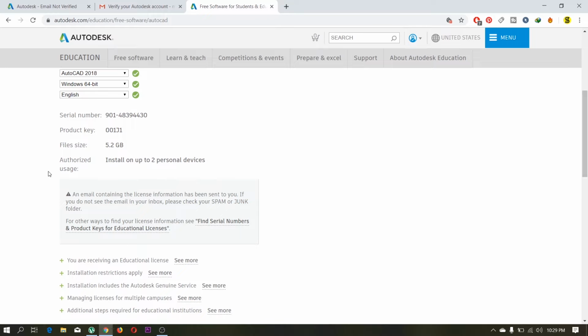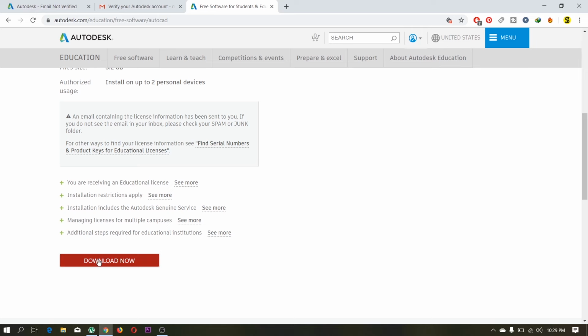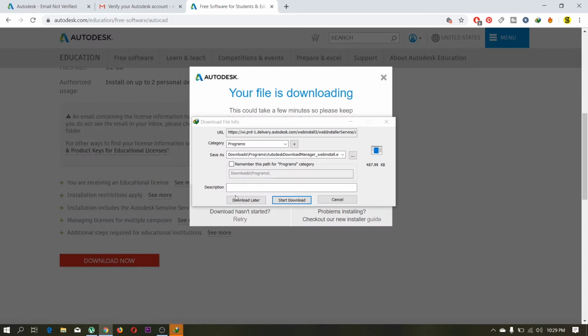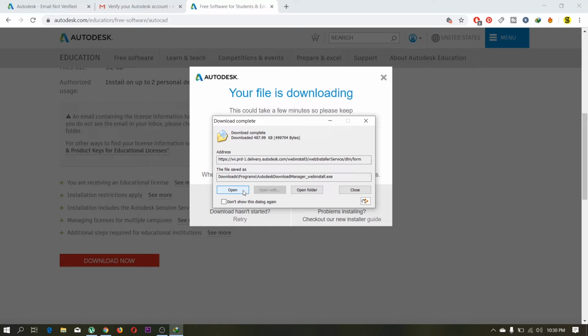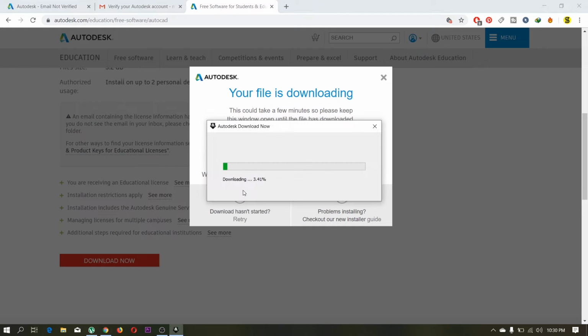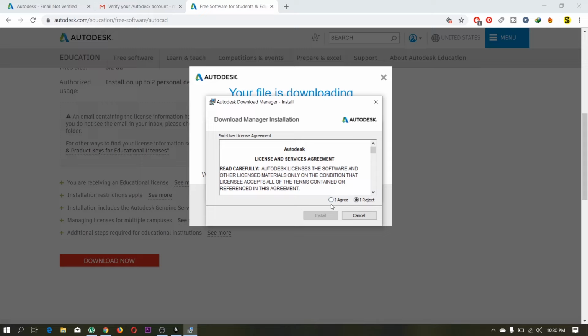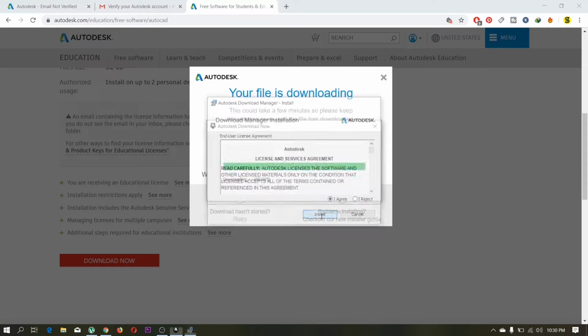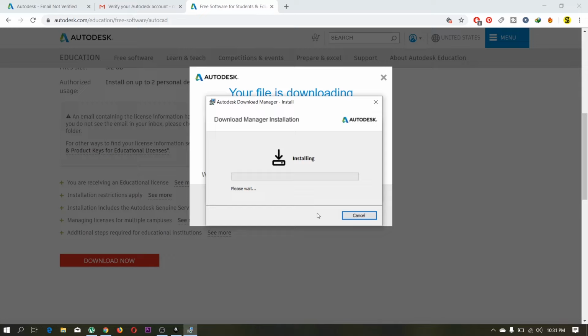And click here download now. Here you can see our download has started. Click here start download and open this file. Here you see AutoCAD download now starts. Then click here I agree and install. The download manager is installed now.